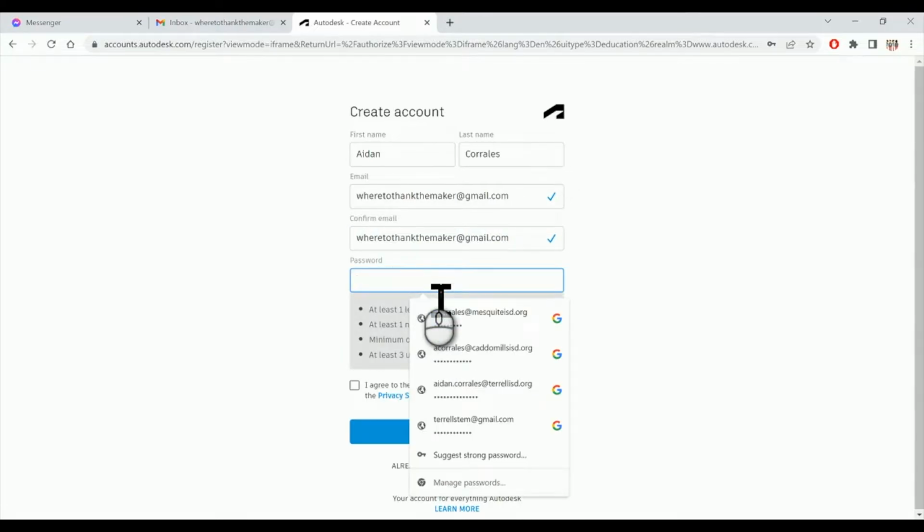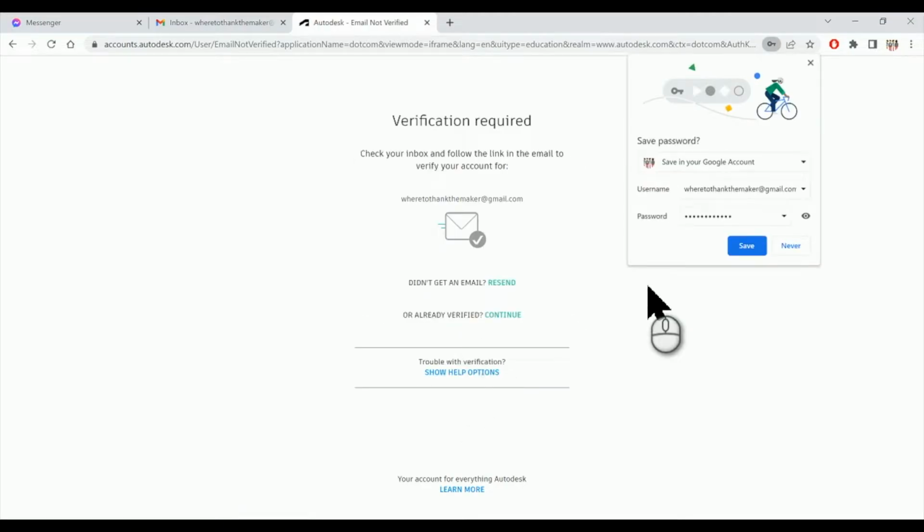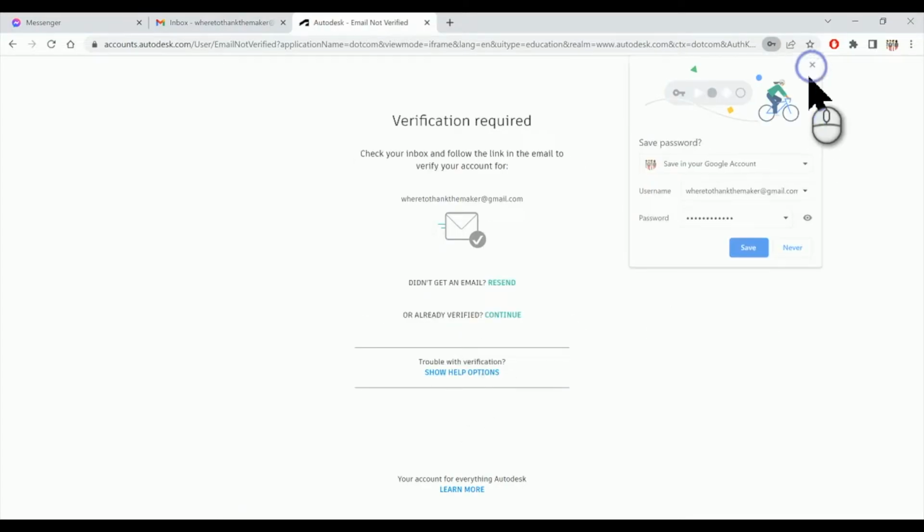And then I'm going to go ahead and create a password. They are kind of finicky about their passwords. It needs to have a capital letter, a special character, and a number. Then I'm going to go ahead and accept the terms and create an account. And you can choose whether or not you save this, it doesn't really matter.